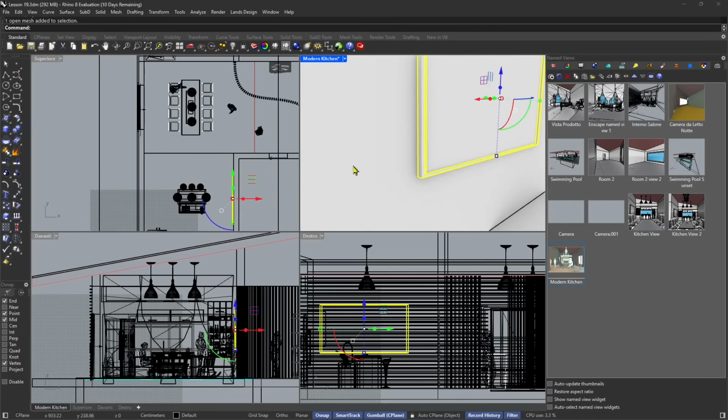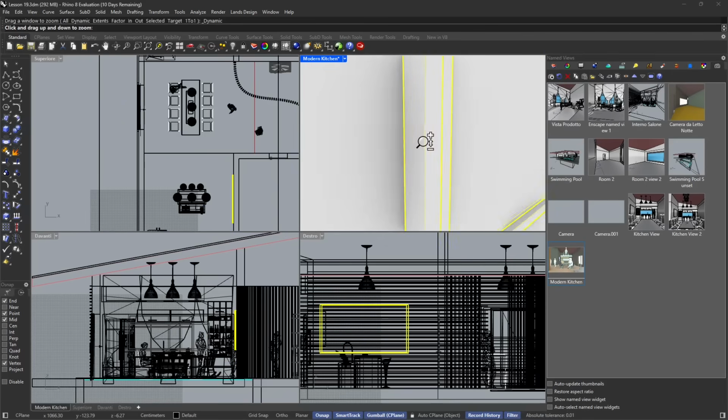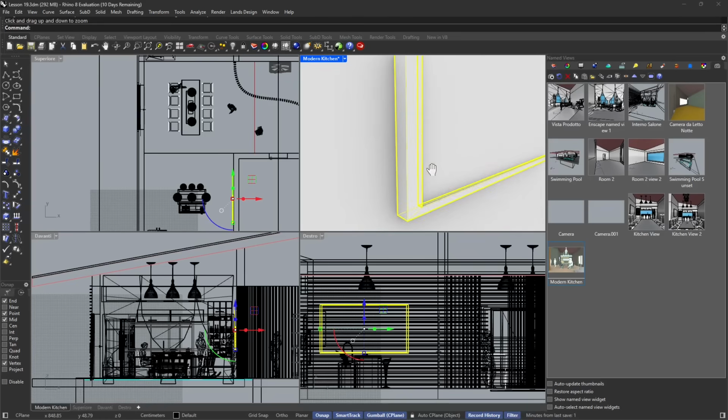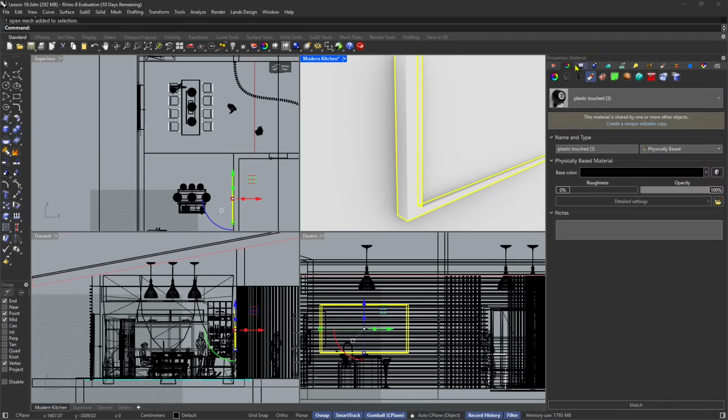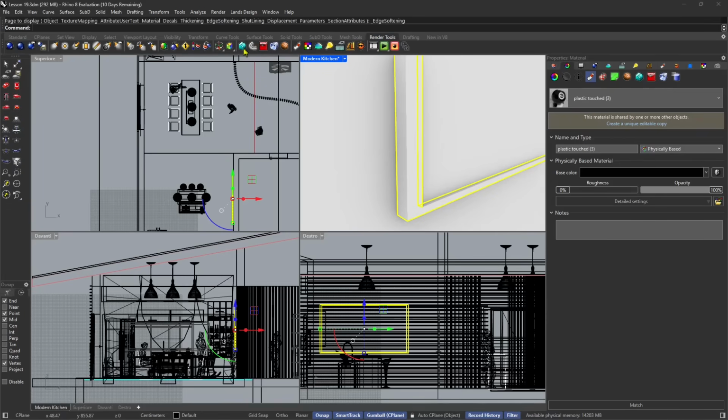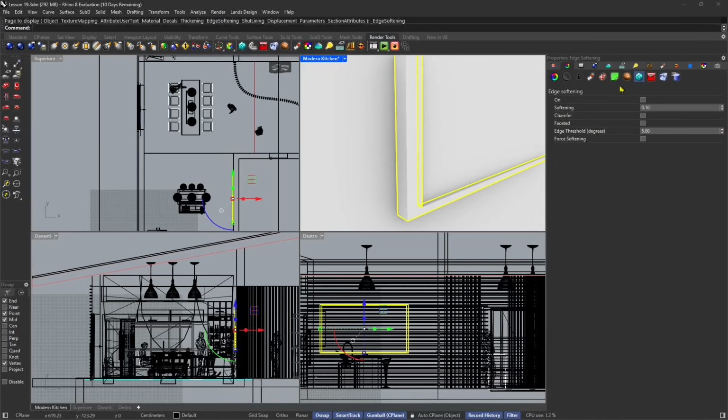So if I get real close here, okay, you can see that that has a straight corner right now. So if I select it and go into the properties, always check if it's a physical based or a Rhino material. If it's another type, just change it. And so here what I want to change is the edge softening. I can select it from here, or I can select it from the render tools right here. And that's gonna open this other panel.